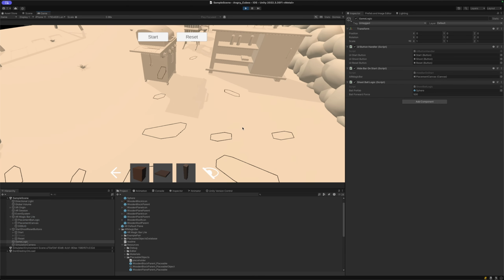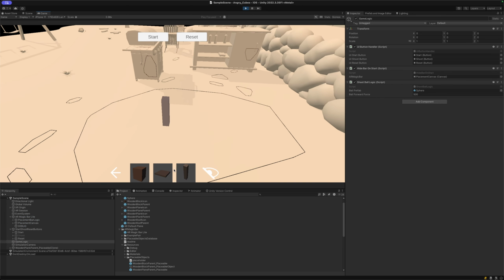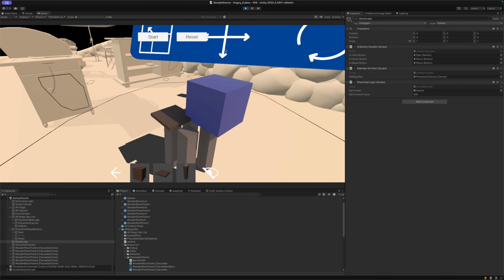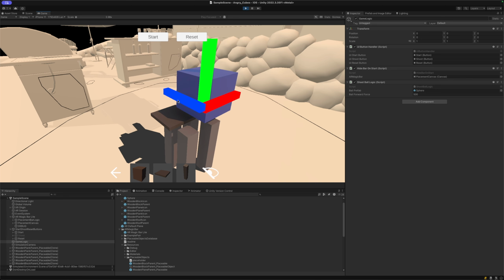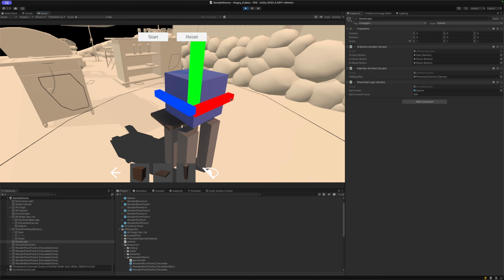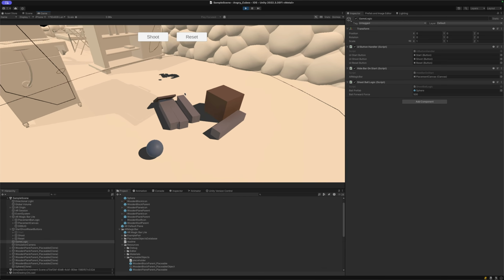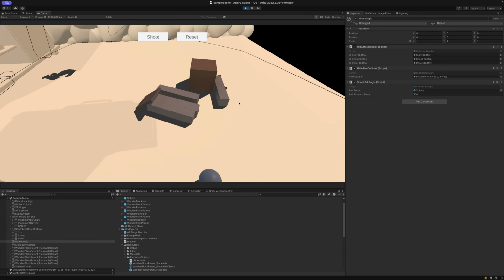Let's move around. Let's build something like this. And then let's go ahead and put something on here. Maybe like this. It will probably immediately crash, but nevertheless, let's try it out. Like that. And let's hit start. And let's shoot. And yes, we do have it working. Awesome. That is looking great.